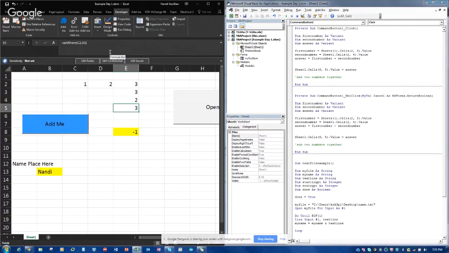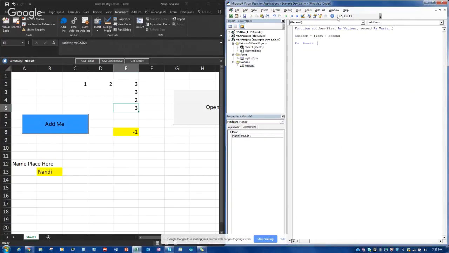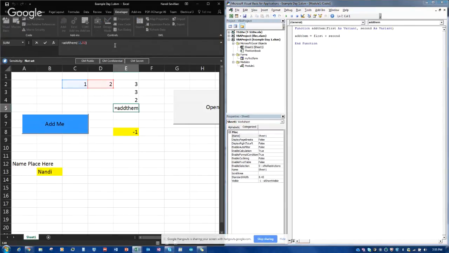So here we made our own function. If we go to the module and see our functions, go to Add Them. You want to declare what you're trying to grab from the Excel sheet. So we want to grab our first number and our second number from the Excel sheet, then add them together and set the answer to the name of the function. That will automatically print where you started the function at.